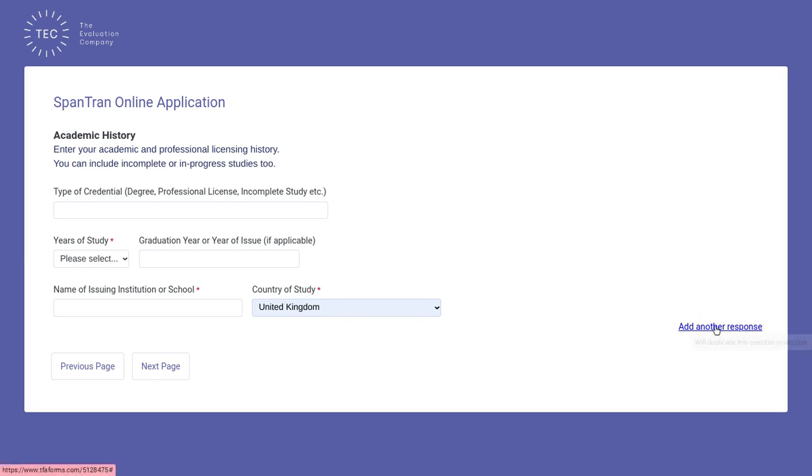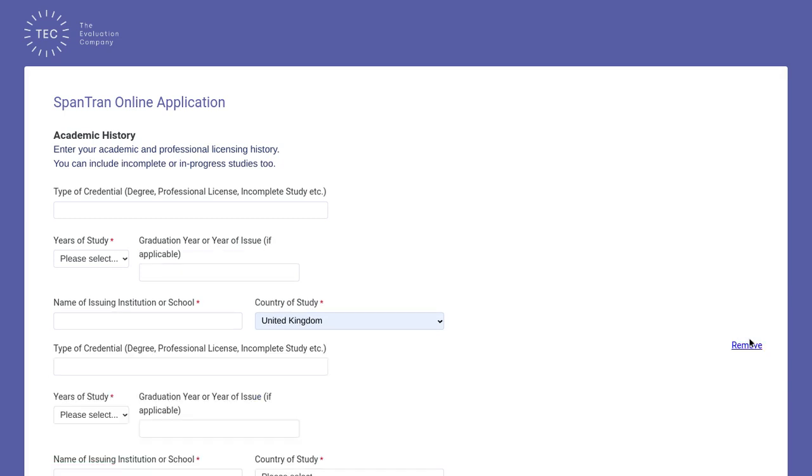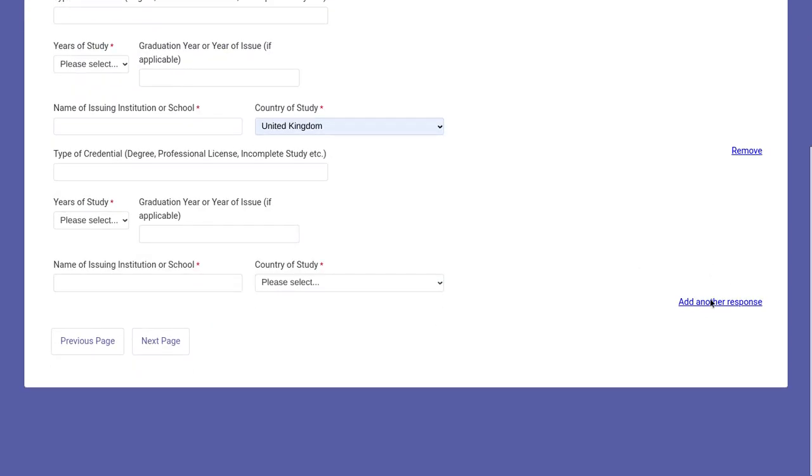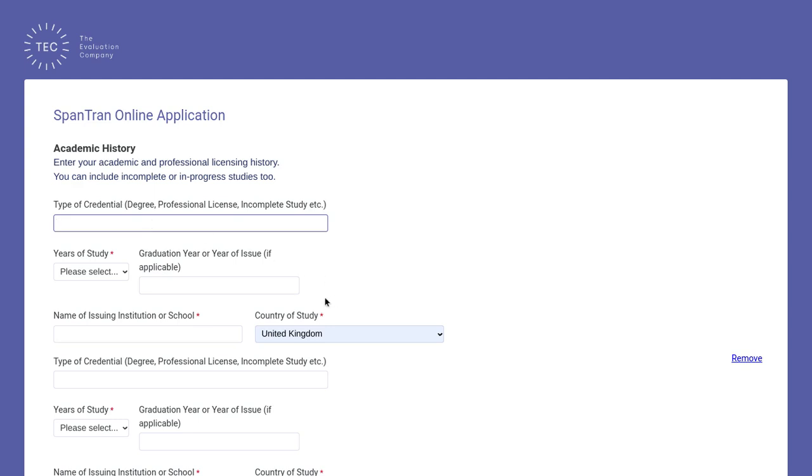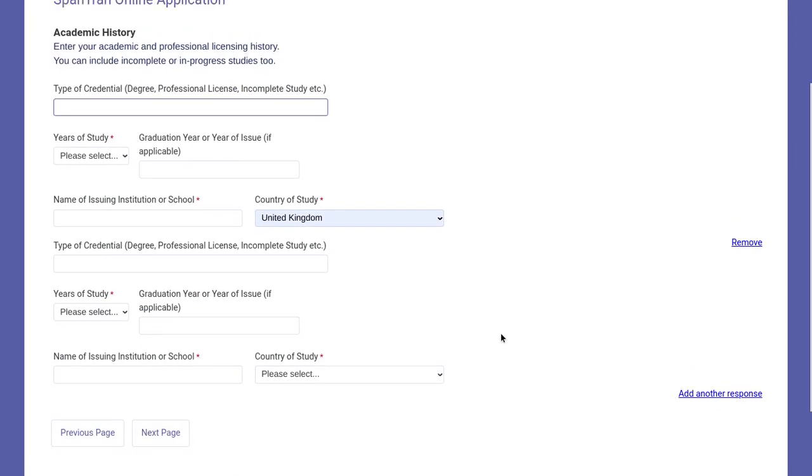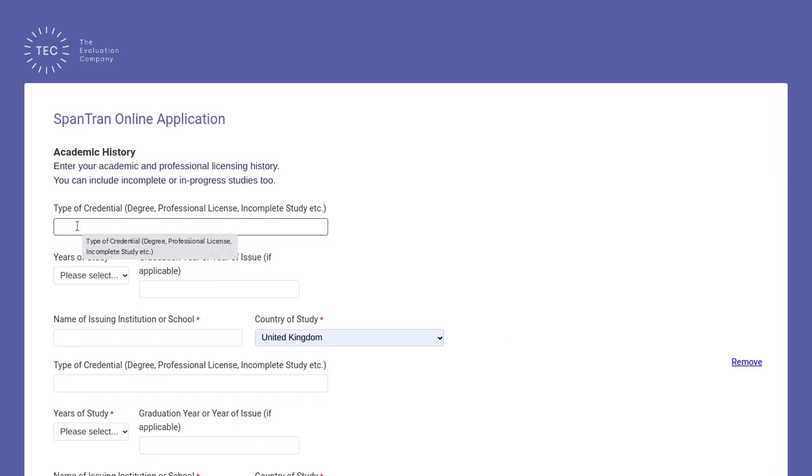If you need to add, like you have different levels of degrees, like you have a bachelor's, a master's, a PhD, then you need to click on add a response in case you have attended more than one college. So I'm going to type in some of my credentials here, and then we're going to move forward. So type of degree, and for example, write degree, or maybe I can write bachelor's degree.